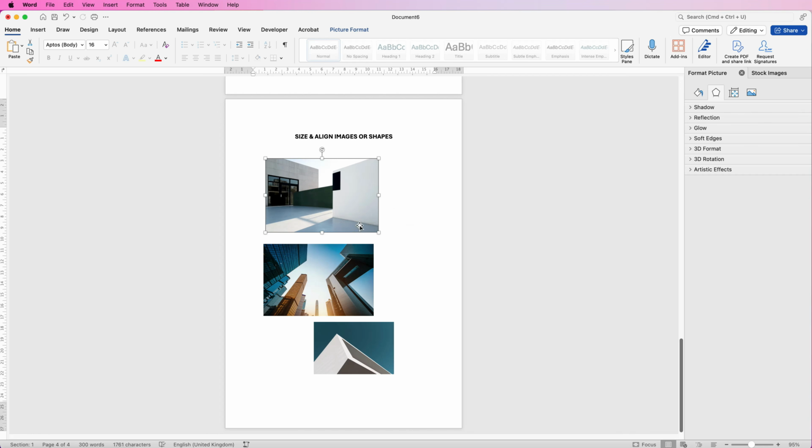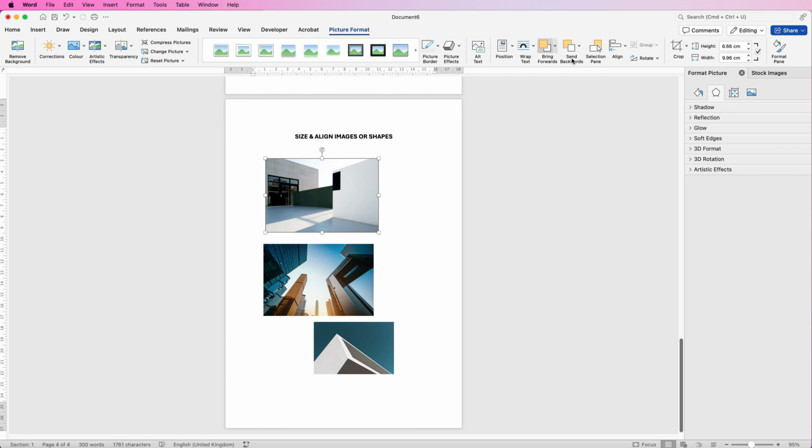So the first decision you need to make is how big you actually want these images on your page. Once you've done that, if you select it, go up to picture format and go along to height and width over here. Here we want to concentrate on our width. You can see I've chosen 9.96. Rather than copy and pasting and typing that in, I'm just going to select it all and round it up to 10. It's a lot easier. And then just press enter.